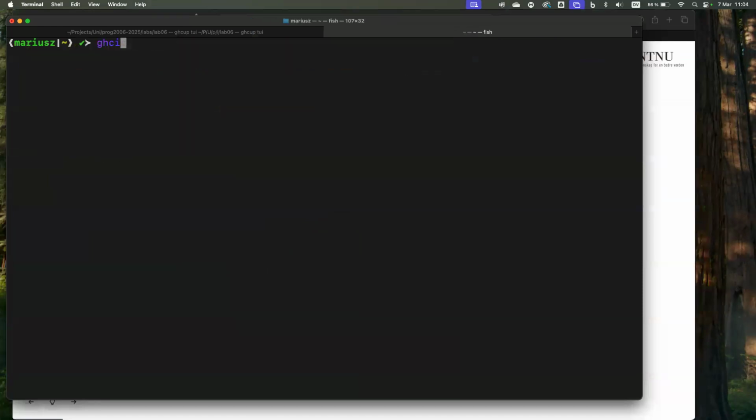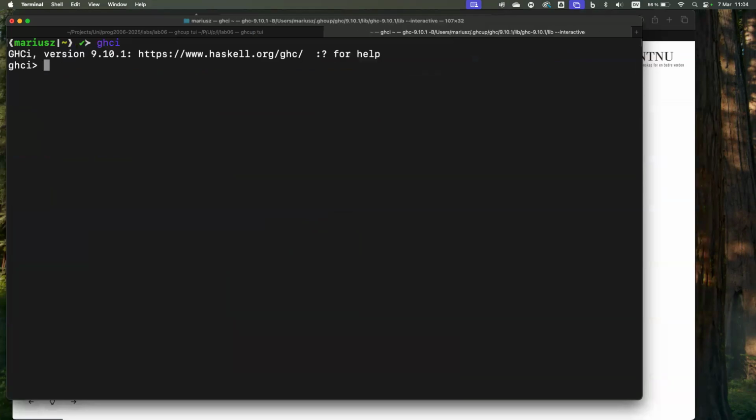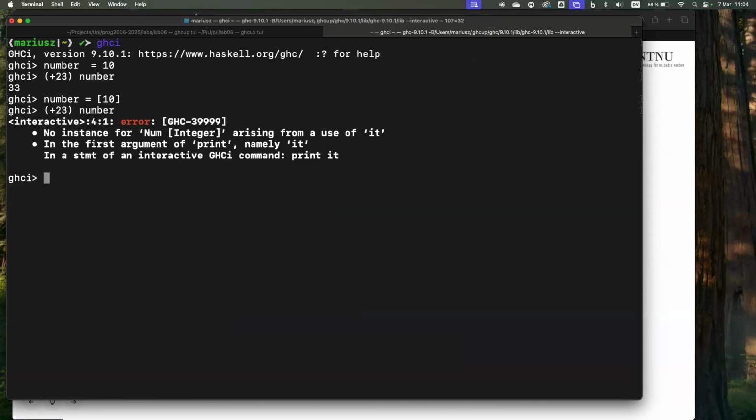let's go to GHCi. Say I have a number, and it is 10. I can use a normal function and say plus 23 to my number. I can do that, right? I'm applying a function to my number and it gives me a result. But if my number is in a context and the context is a list, so now my number is inside a list and I try to do that, what's going to happen? I will have an error.